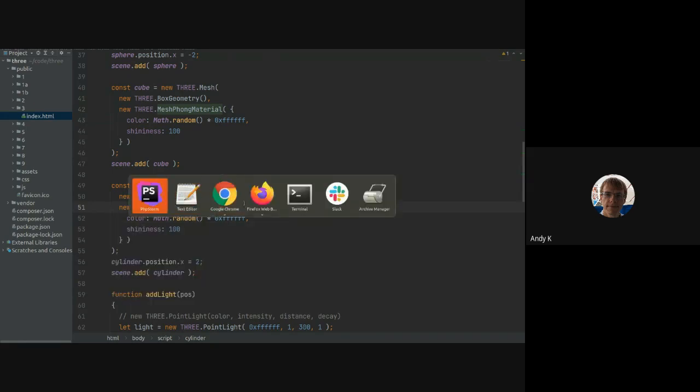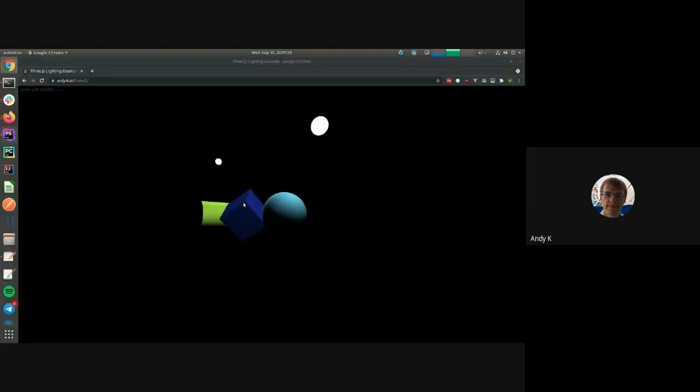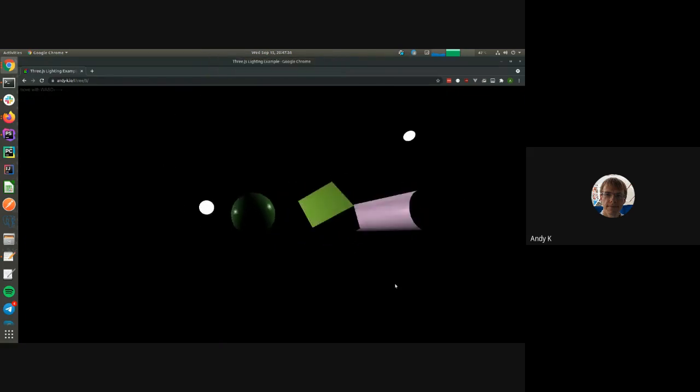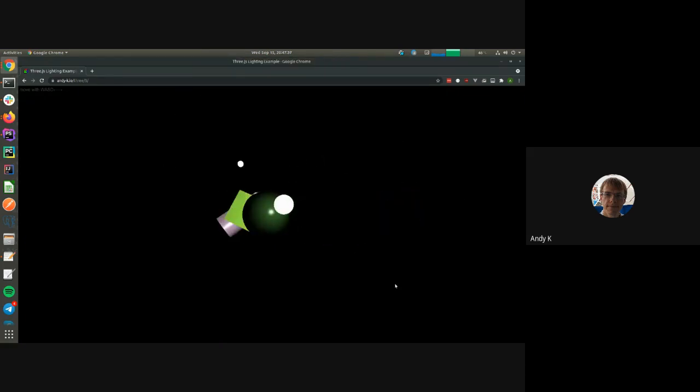So if I go back into Chrome, try now. You can see we're using some more advanced shaders for the materials of these objects. Also, we can dynamically change things as we wish. So I'm pressing space, and that's just changing the color of that cube in the middle.